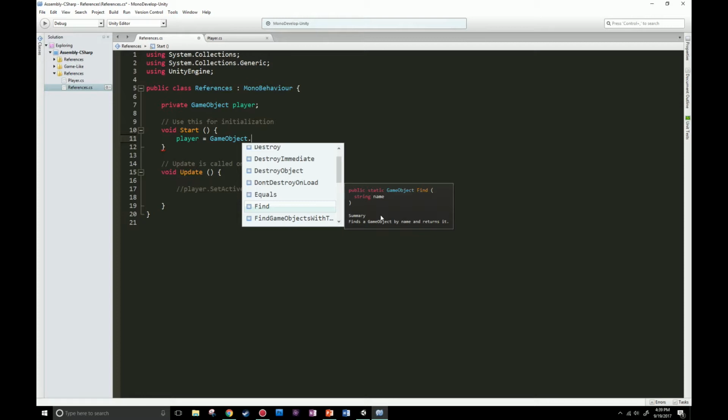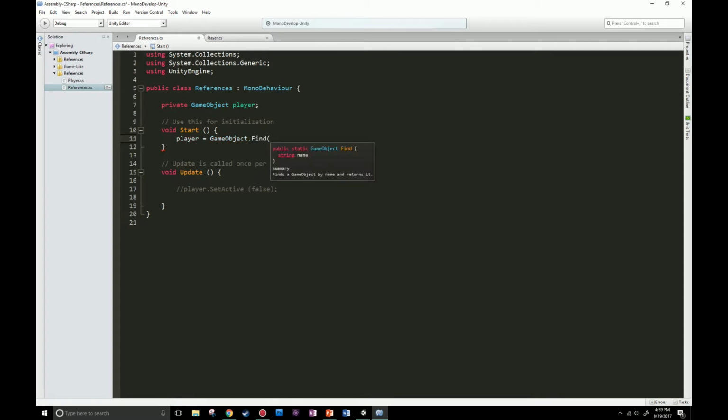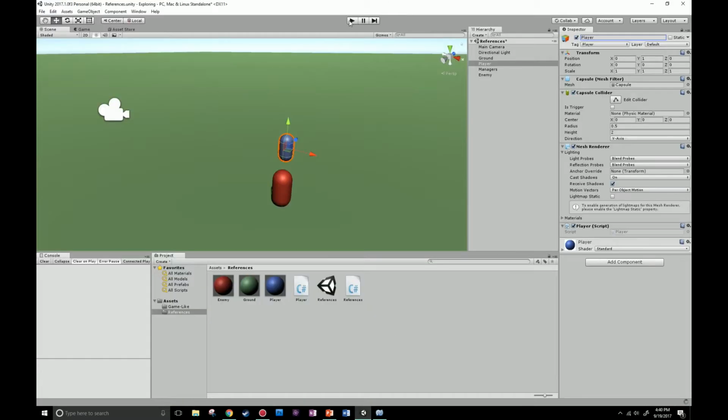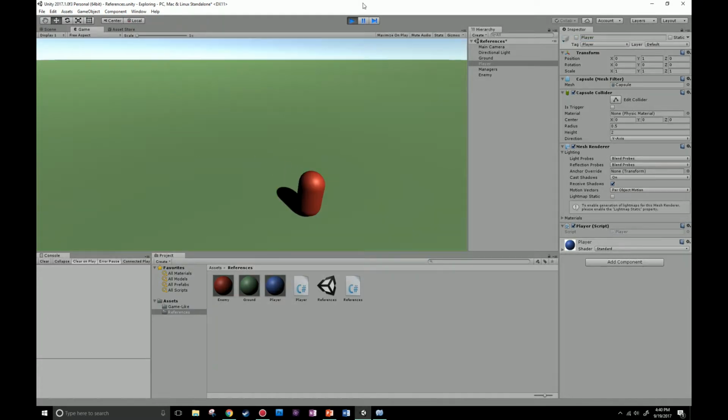So let's try this out. If we say Find and put in a name, I've named that Player, and then let's uncomment that right there. So this should, if it works, go into this scene and find an object with the name of Player and store it in our player variable here. And then here we're going to set active to false. Let's see if this works. So in theory, our player should just disappear, and it does.